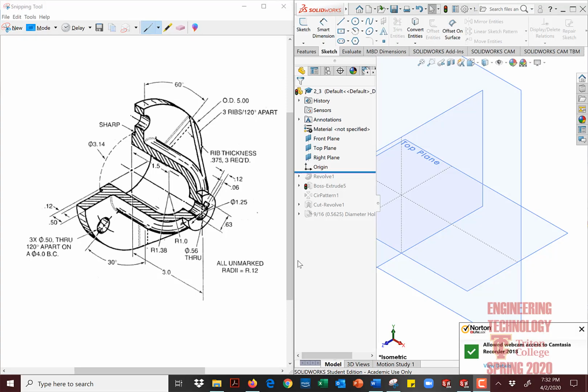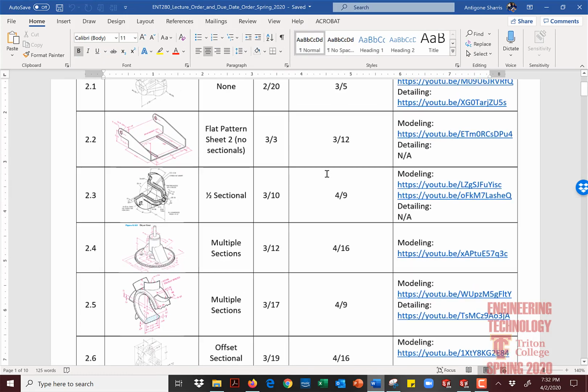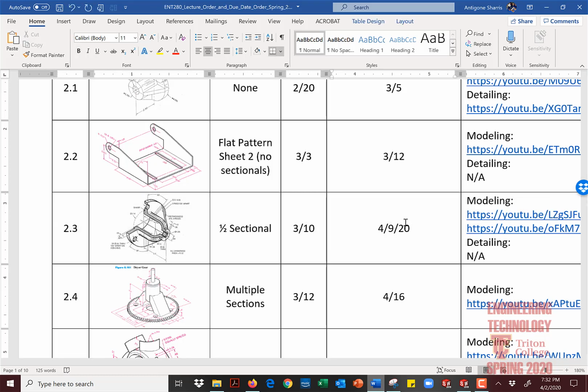Hello class, today I would like to show you how to create the detailed drawing for the part that you see on the left side of the screen. In our class it is known as project 2.3. 2.3 is this item right here. It is the half sectional drawing that's going to be due on 4/9 of 20 for this class, just so you know.